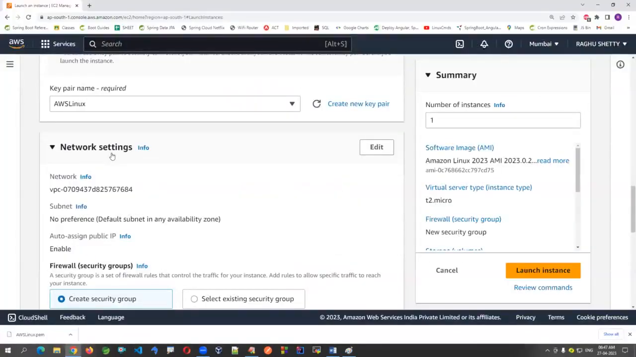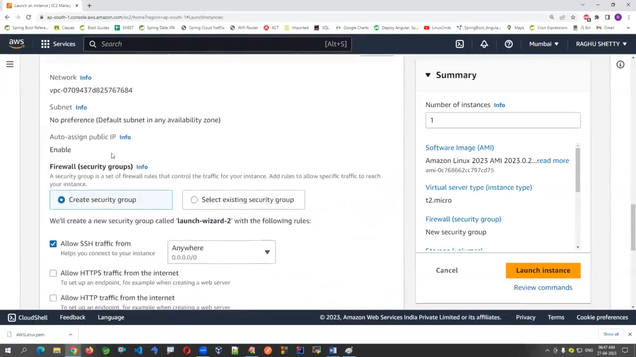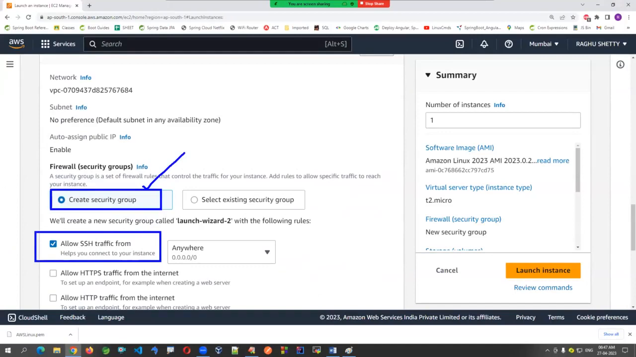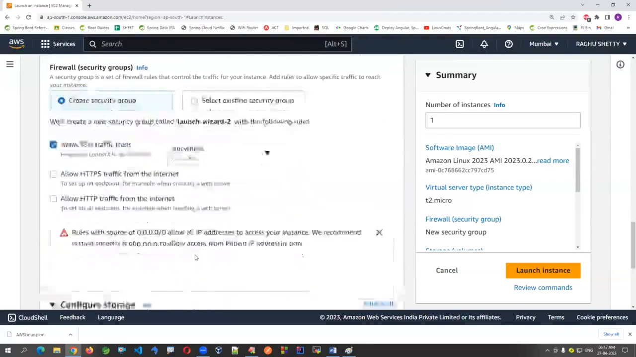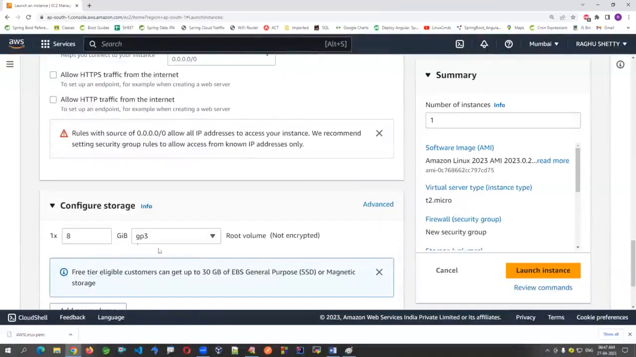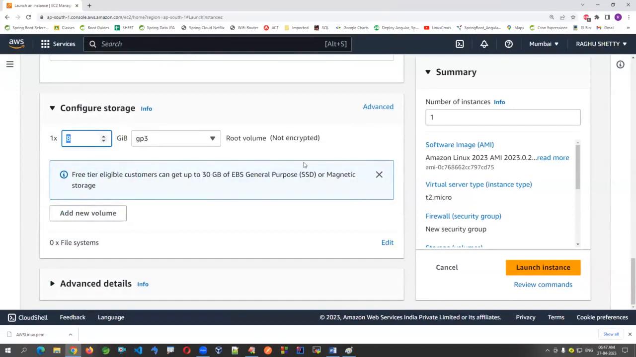Coming to network settings, just cross check. Here, create a security group is chosen or not. Allow SSH traffic is chosen or not. If you want, you can choose the other checkboxes also. Just cross check. As of now, security group allows SSH traffic from anywhere. That's fine. Configure storage, keep it default. Just check that 8 GB SSD is being allocated.